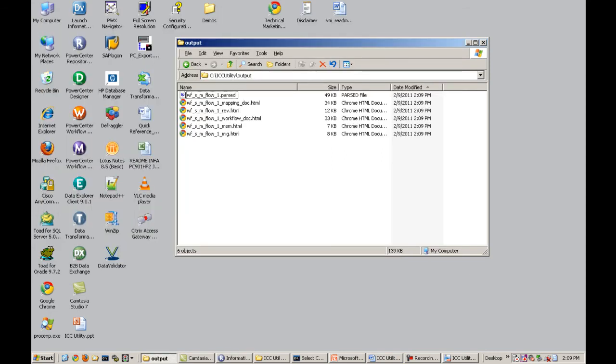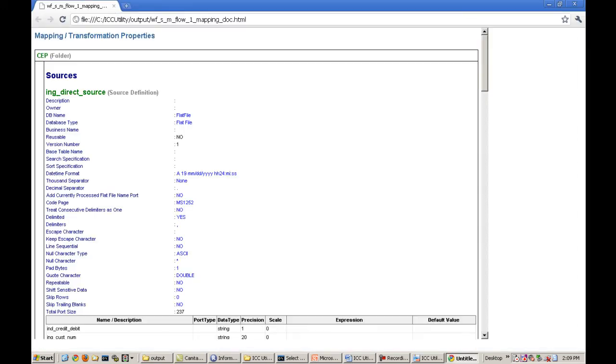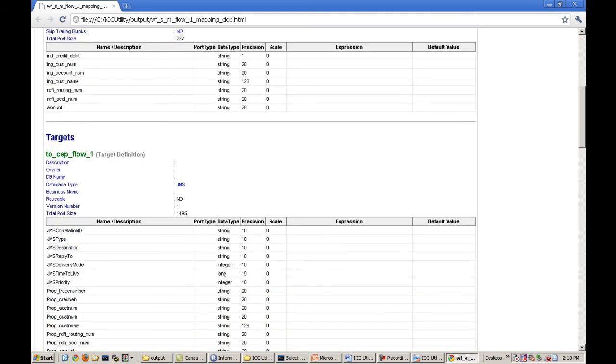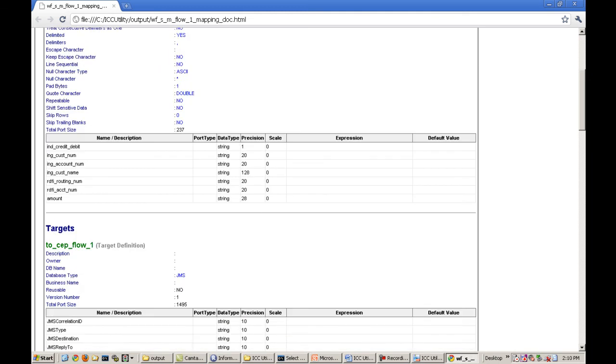So let's quickly hop onto the output folder. You would see that for each workflow it has generated these files, and depending on the suffix of the document, it will show you what kind of document it is. If you open the first document, it will show you the folder name, all the sources that are defined in this CEP folder that are linked to the workflow, and the mapping will be documented here.